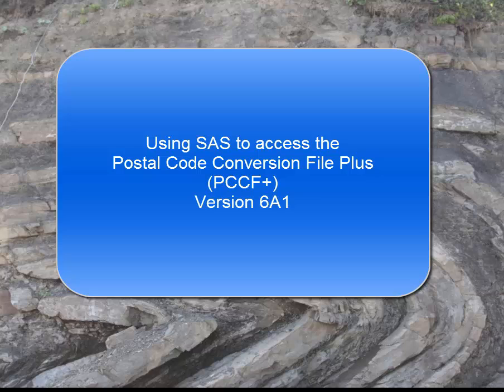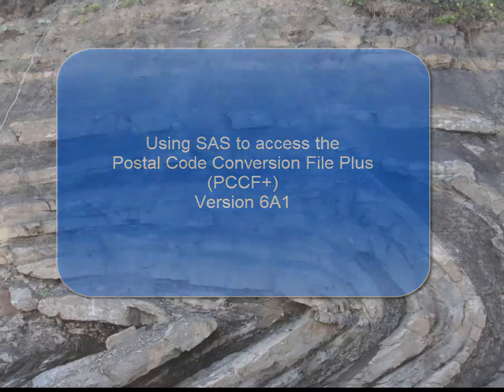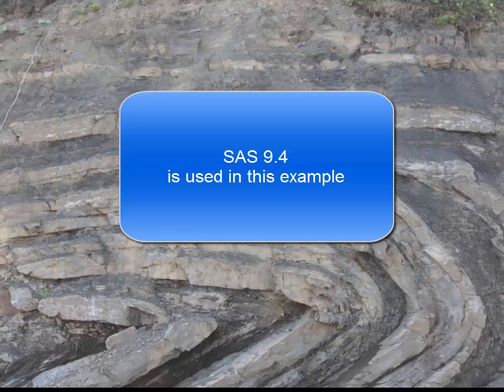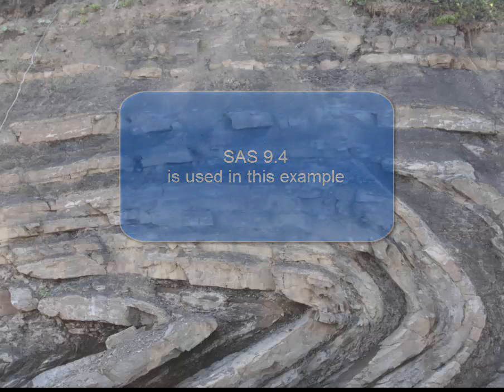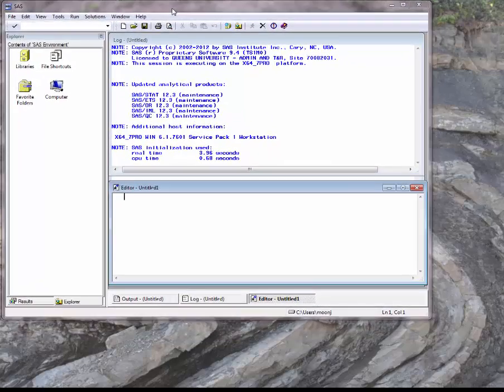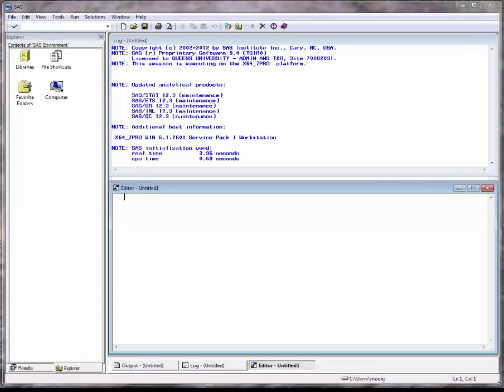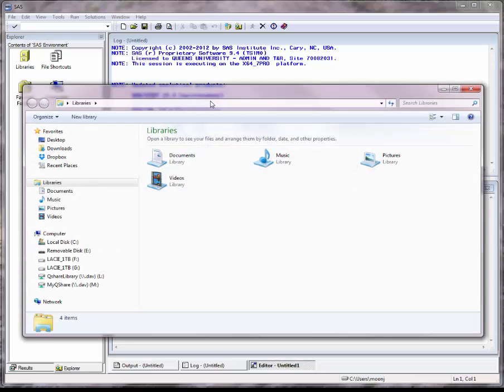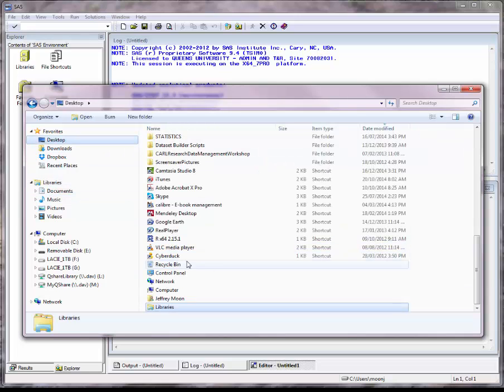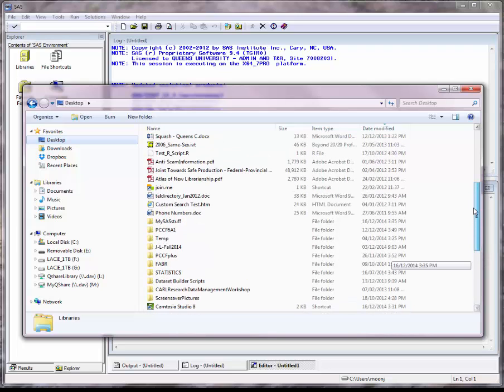Here's an example of how to use SAS to access the postal code conversion file plus. First thing we have to do is start up SAS, and we'll bring SAS up on the screen. And there's SAS. And the next thing we'll do is open up the folder where the SAS programs, etc., are located on my hard drive.